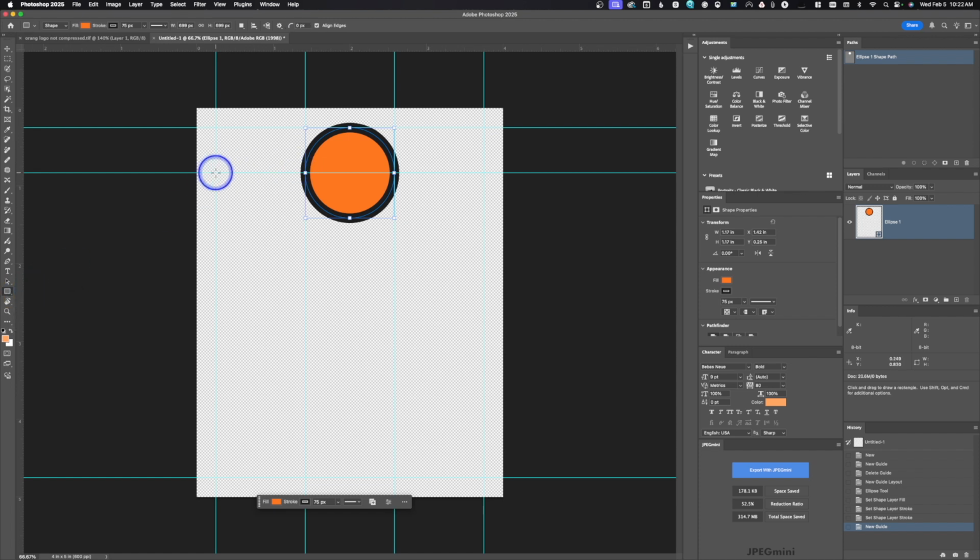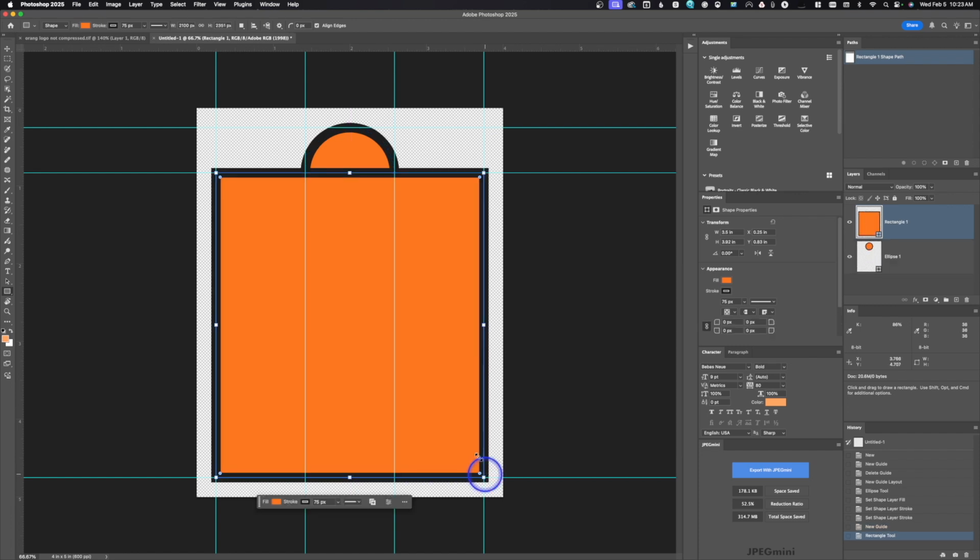And we're going to come over here to the guidelines that we created. So this is where our margin is. And I'm going to left click and drag, and we're going to create a rectangle that goes all the way to the edge of our margins. And when you do this, you'll notice that it snaps right to the edge there.